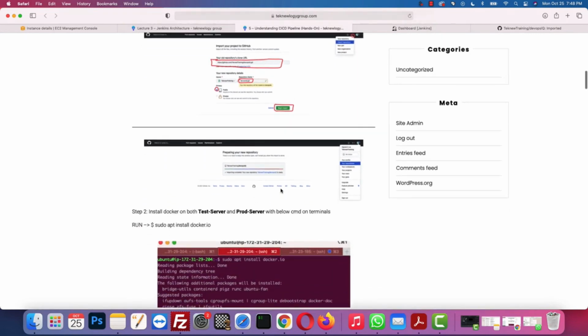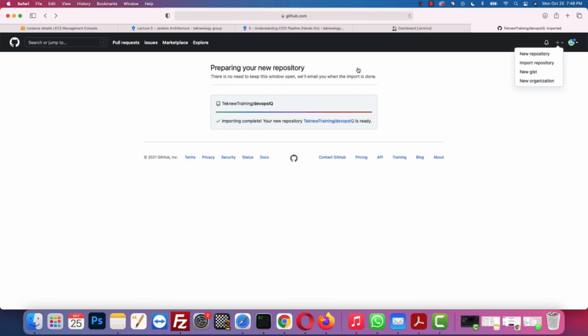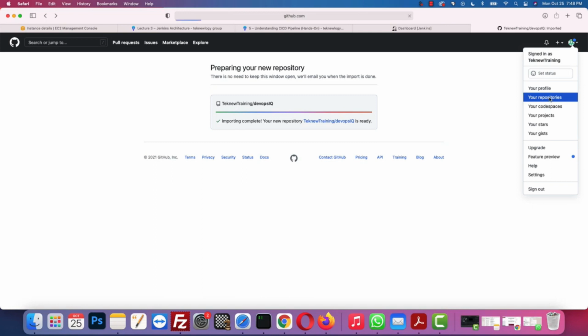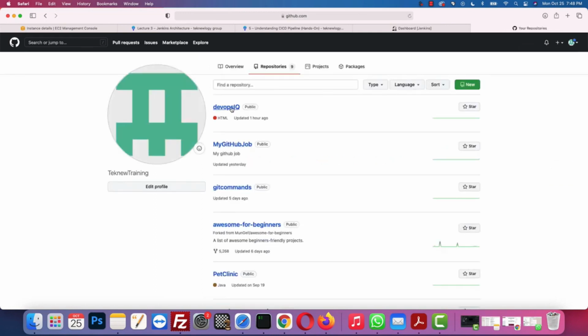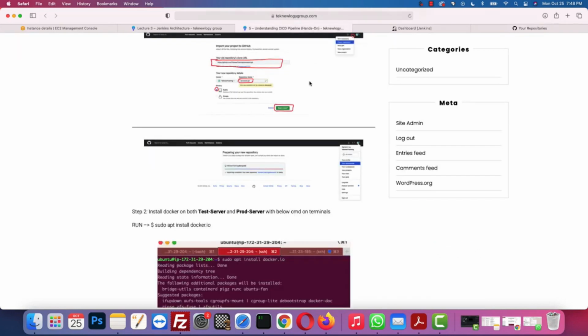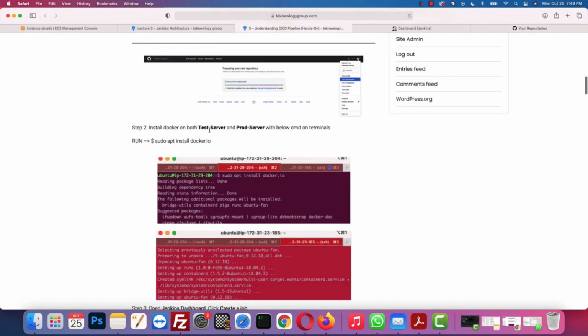When you click on import, it's going to show you this page. After finishing importing, this is what you're going to see. So the next thing you need to do, click right here to get back to your repository. Go back to your repository. So you're going to find the project repo like this. Alright, so let's go back to the instructions and see what next we have to do.